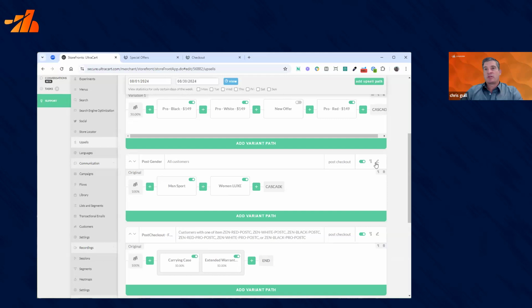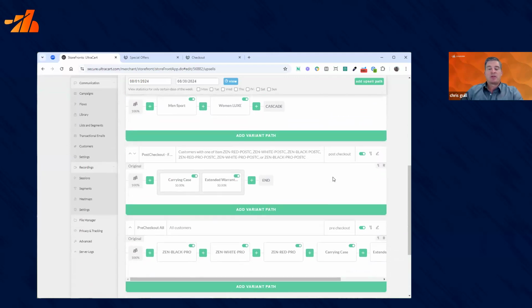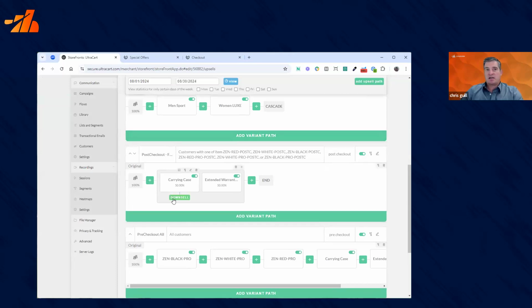And we've set this so that someone will only see one offer, so someone should only see the men, the sport or the luxe. It then cascades to the third step, which is a test of a specific node, in this case, a carrying case or an extended warranty, to test which one gets a better take rate.